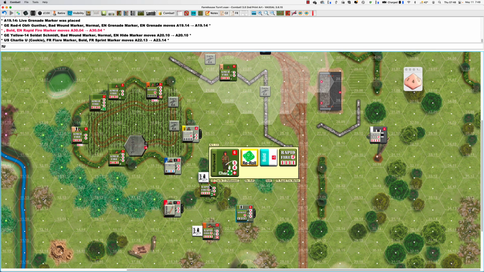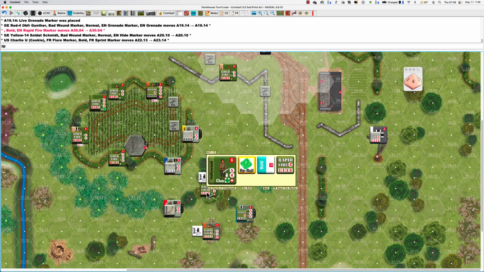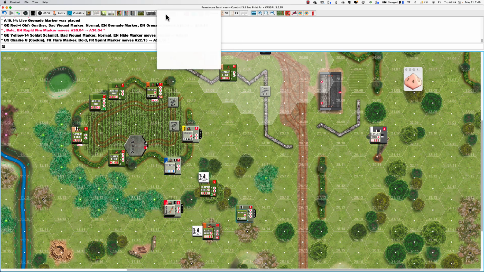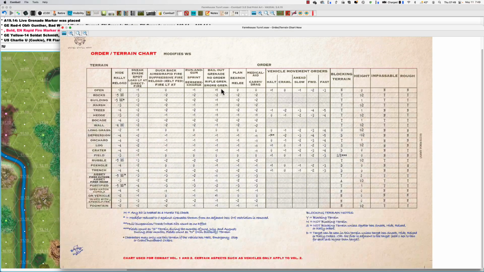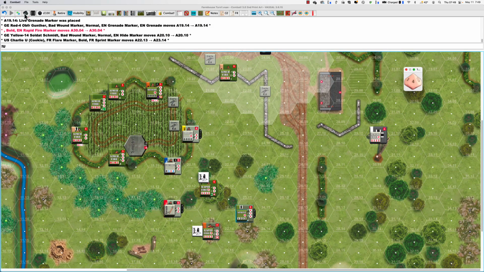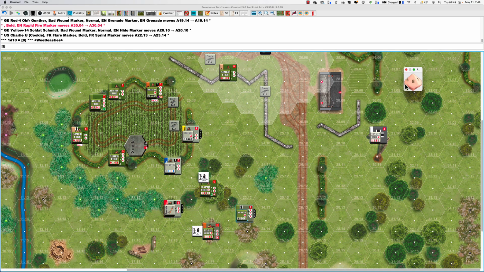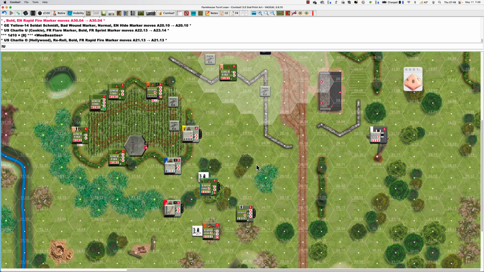Charlie here, rapid fire. Up at this grenade. He's a 5-6 for range. 5-4 for his rapid fire, grenade and bocage. Grenade, bocage, 2. Rolls an 8. It's Charlie.